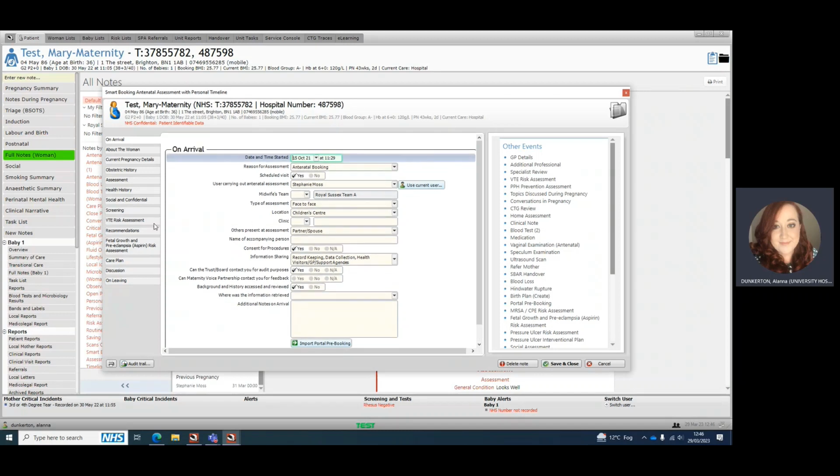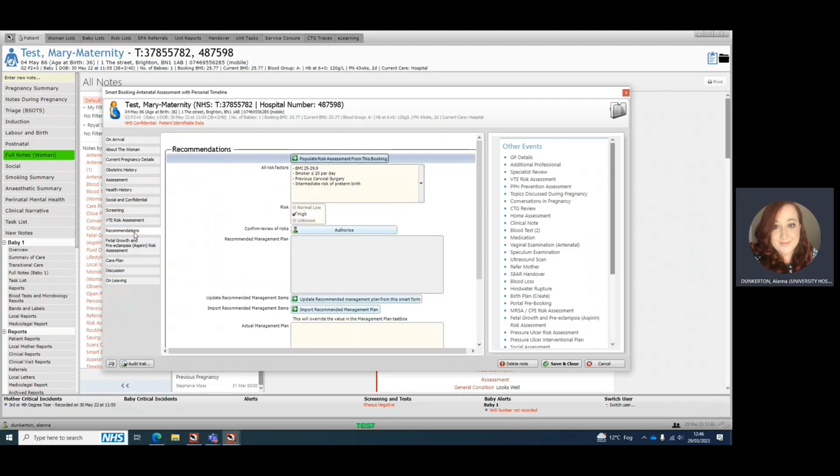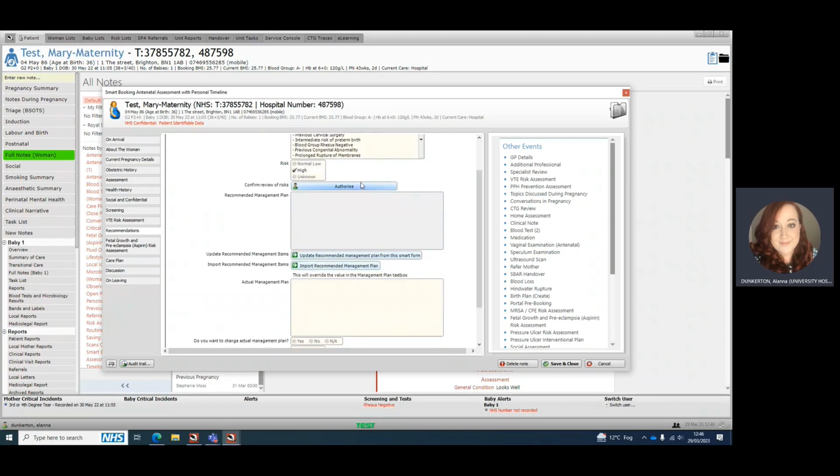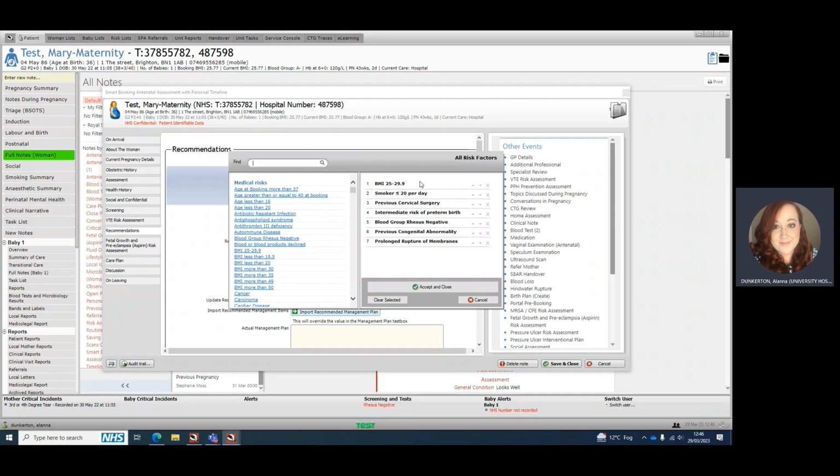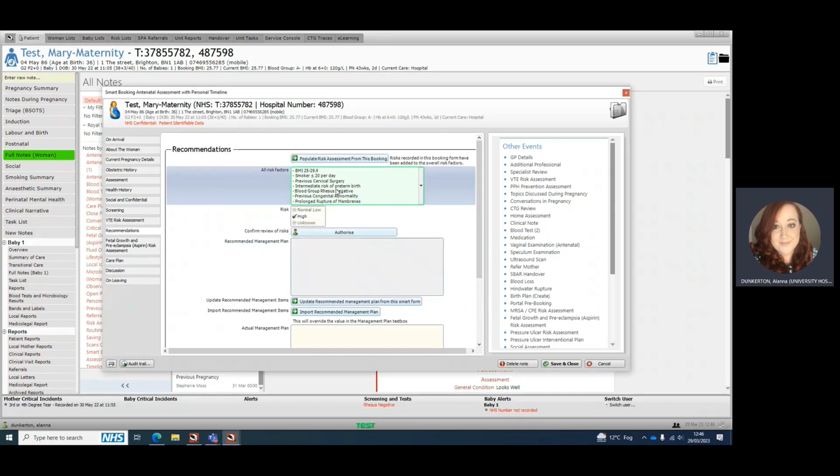So when looking at your risk factors, obviously we go all the way through and we get down to recommendations. So we see this section here, we've got all risk factors. If we click populate risk assessment from this booking, it will add anything extra. So it will see anything else that it's potentially picked up. You can obviously add whatever you need to. Some of them aren't necessarily appropriate, but they're there anyway. And again, you can authorise it from that section.